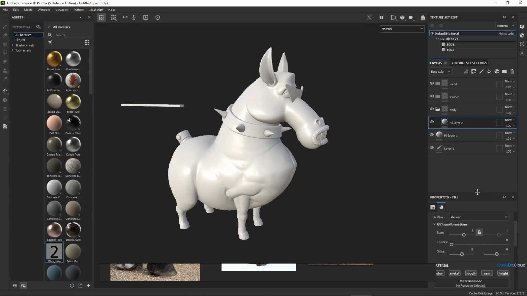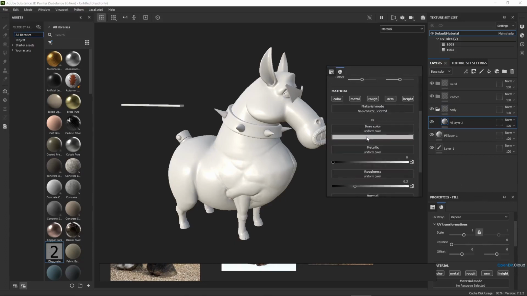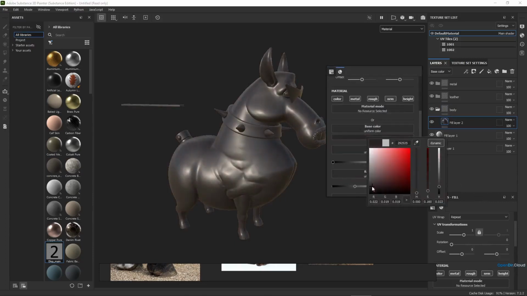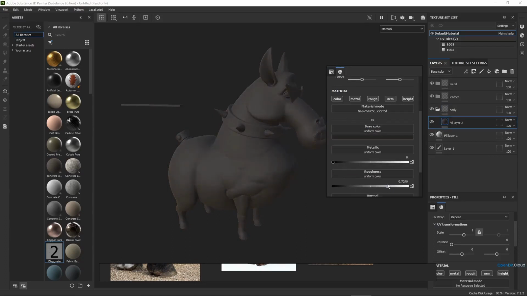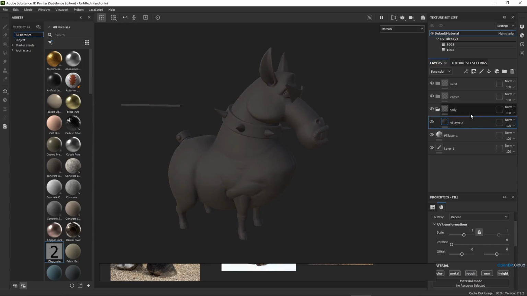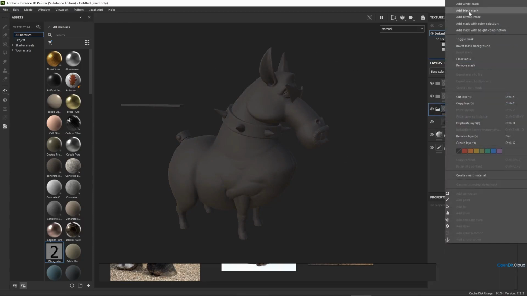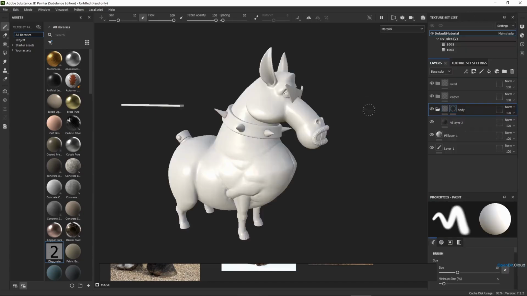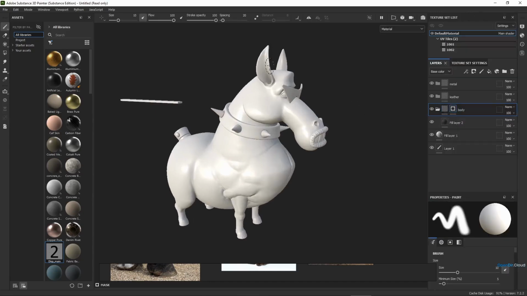First I'll start with the body of the horse. Now my main task is to pick up the right skin tone and also roughness value. I will make a mask on the folder. Usually I do a black mask. Usually in this mode, I have to allocate much less.